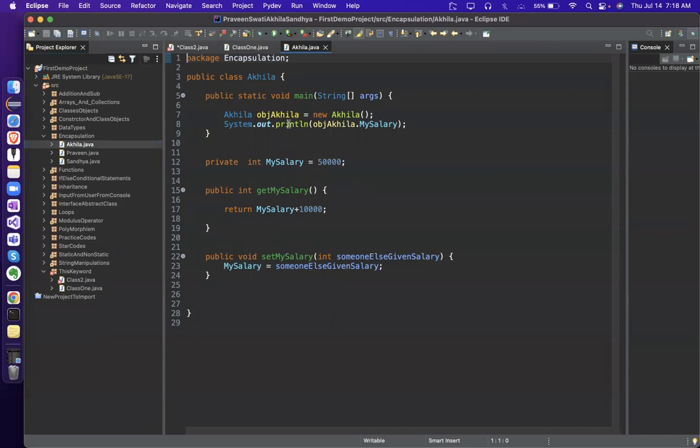Here the variable names were different, right? My salary, and my salary. And the salary which was coming was someone else's salary. What if you have my salary only here? The same copy-paste. The one coming from another method or another class, and the one you already have here, suppose both are my salary. Now here there is a confusion.